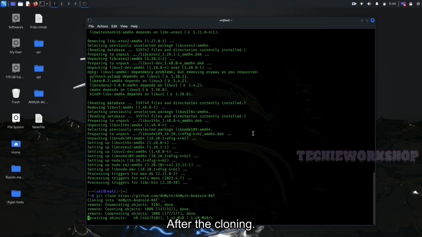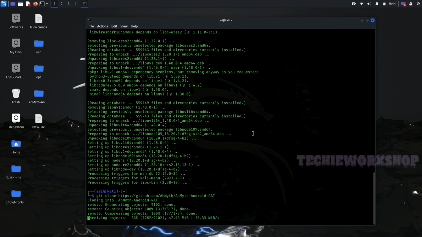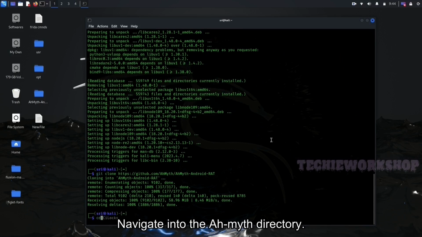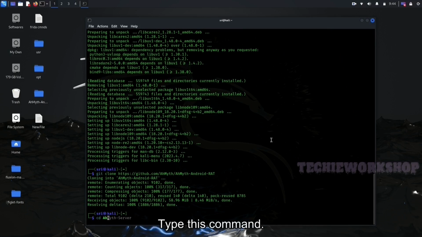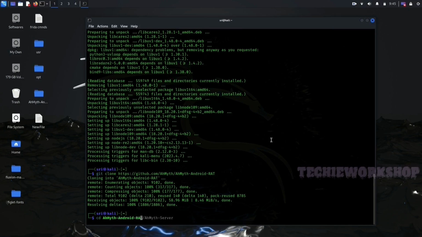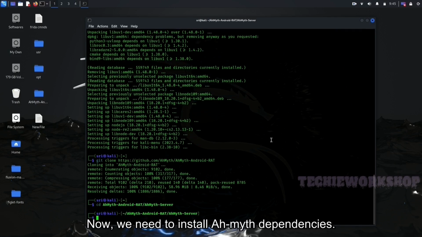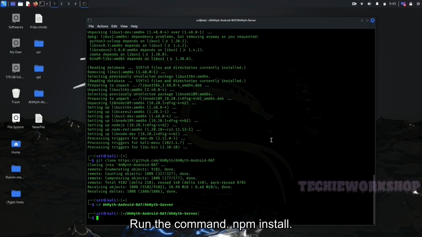After the cloning, navigate into the AhMyth directory. Type this command. Now, we need to install AhMyth's dependencies. Run the command npm install.